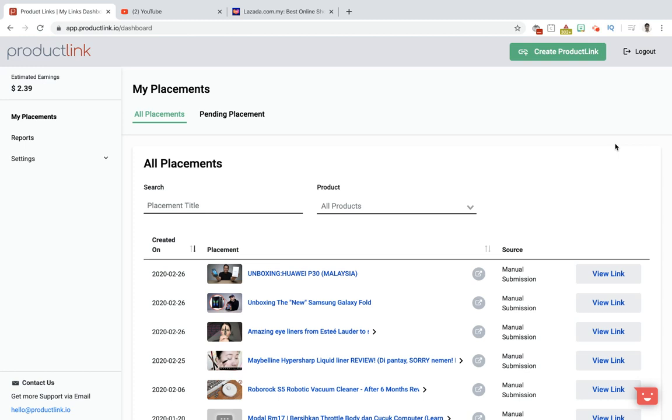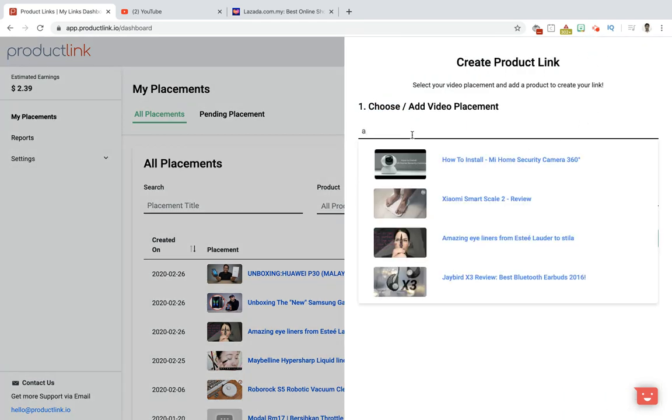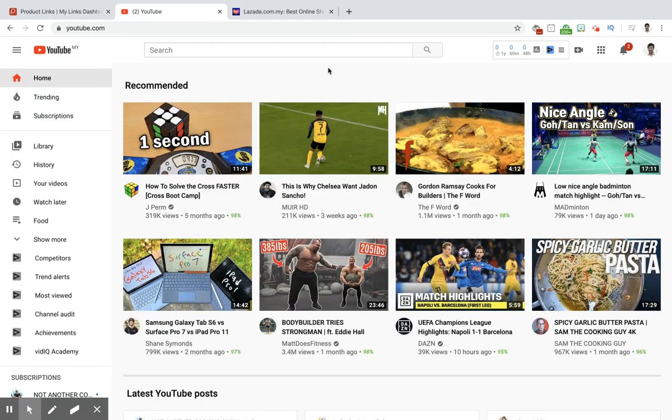Hello everyone, today I would like to show you how to create a product link that you can use to start earning money with your YouTube videos. All you need to do is click on this green button and choose an existing video, one of those videos that you have submitted previously, or you add a new video. Let's just assume I want to add a new video.